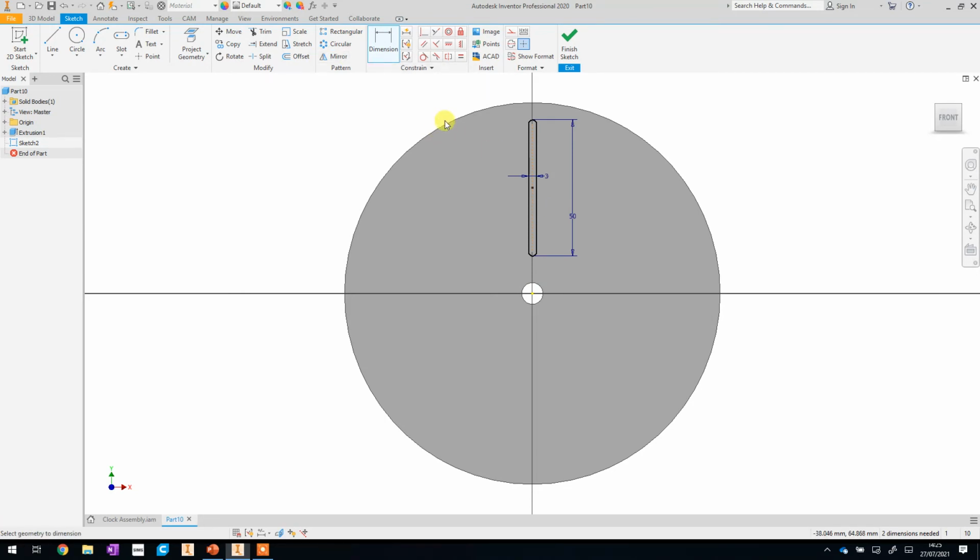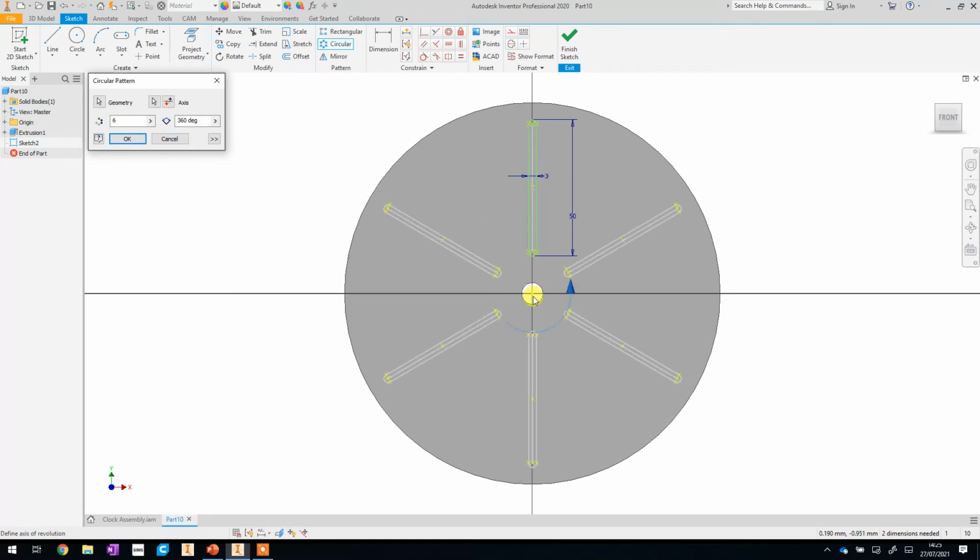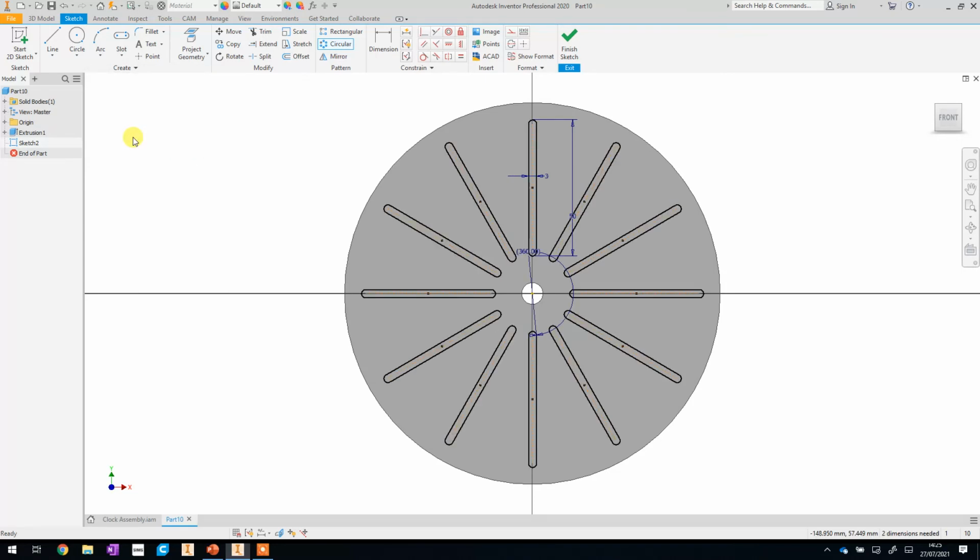And I'm going to show you quite a cool trick now. So if I select that slot by dragging a box over it with my mouse, I can then go to this circular tool up here. If I then click the axis and set that to the dot in the middle, you can see it's now going to copy a range of these around the outside. Now we've got 12 hours on our clock, so I'm going to put 12 slots on there.